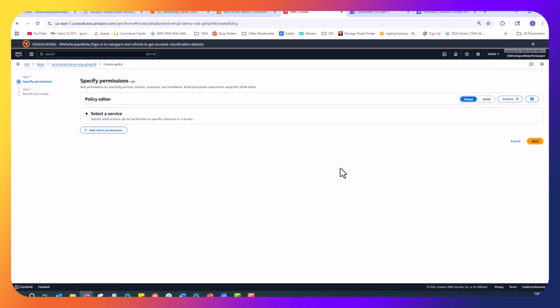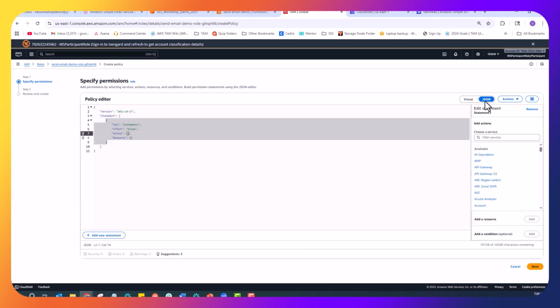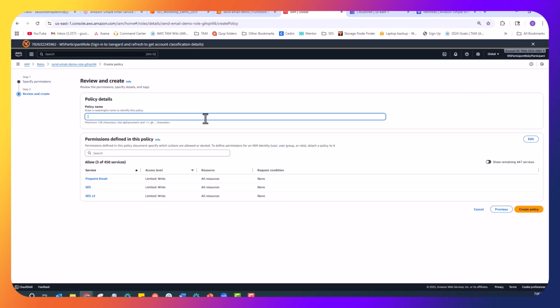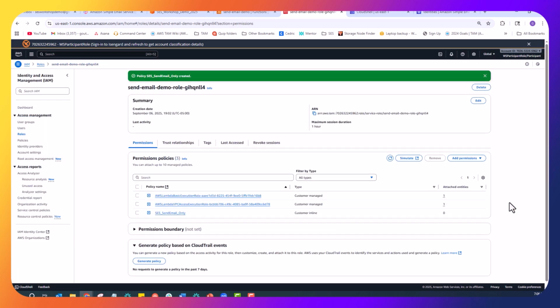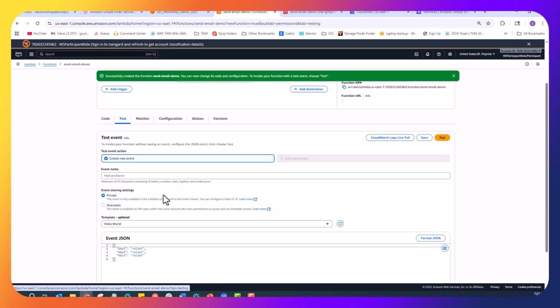Let's click on the JSON tab, and the workshop has the SES permission we need to use here. Once we have pasted those in, let's name the policy SES send email only, as mentioned in the workshop, and create it. Back to the Lambda console.